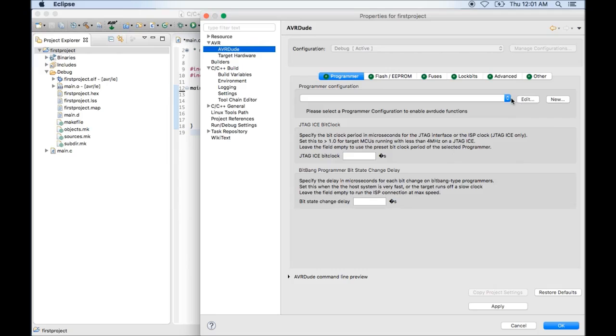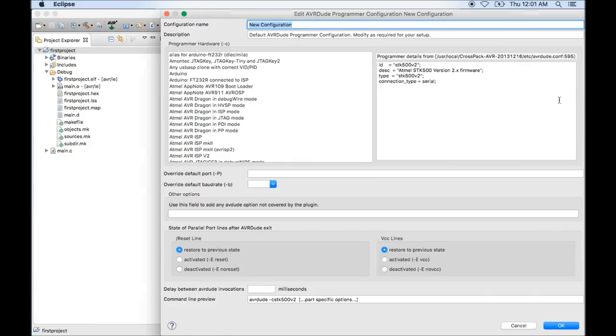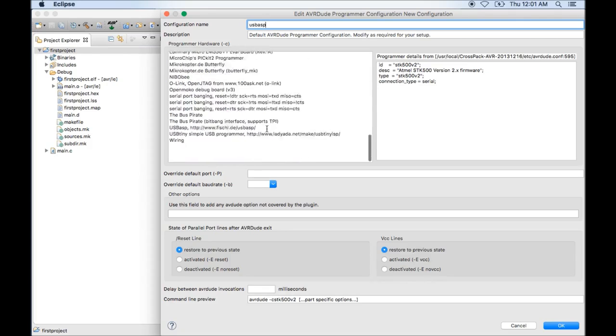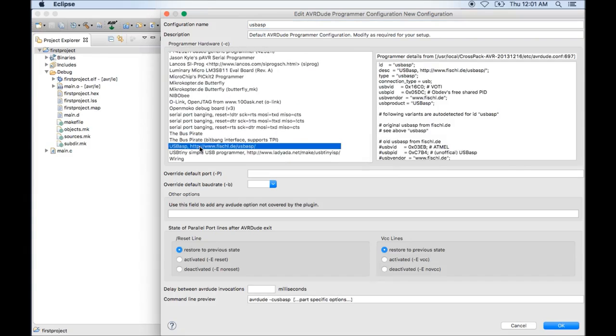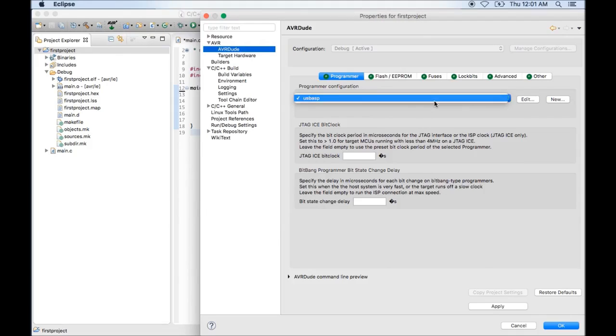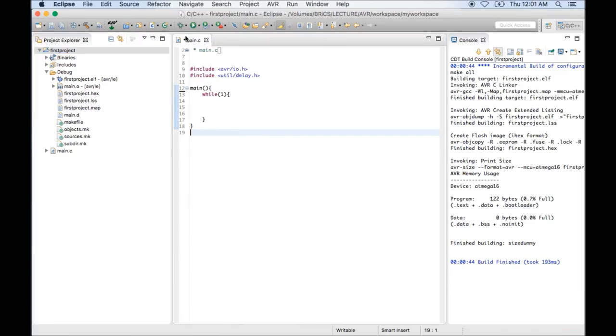For that, for first time, you need to click on new. Here you can give it some name, like I am going to use USBASP as my programmer, so I will type USBASP. You can give any name, but just for convenience I am using the name USBASP. Click on OK. Here you will get option for USBASP. Click on apply, OK.